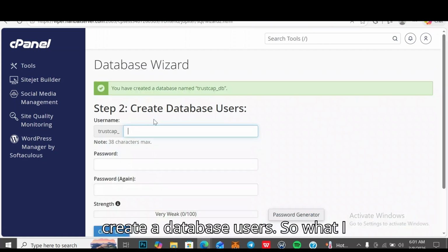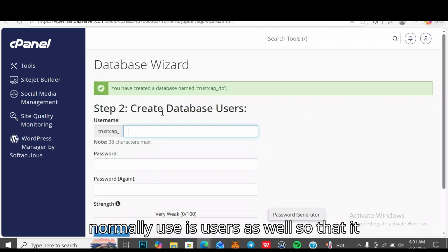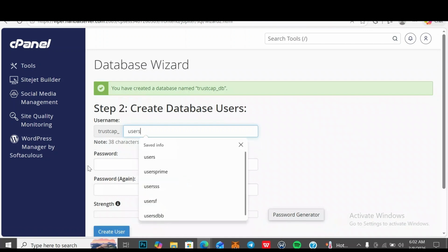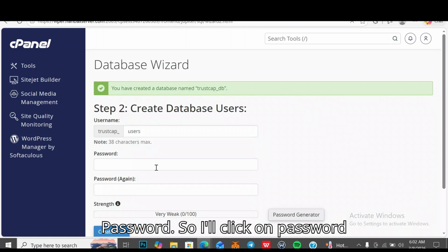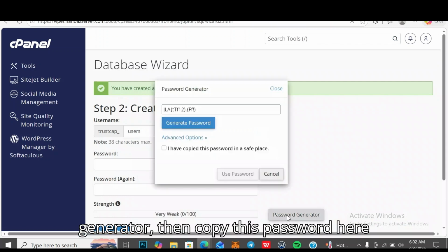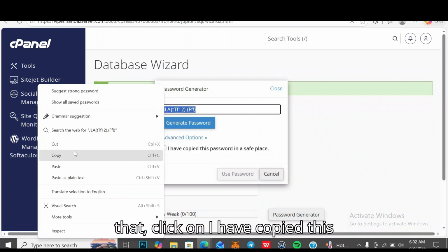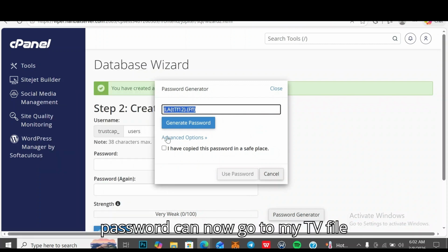We are told to create a database user. What I normally use is users as well, so that it will not confuse me. Password: I'll click on password generator, then copy this password here and keep it safe. You can keep it inside your notes. Then after that, click on I have copied this password.